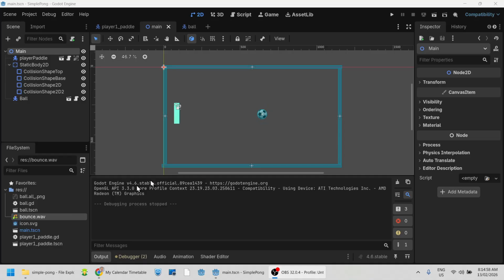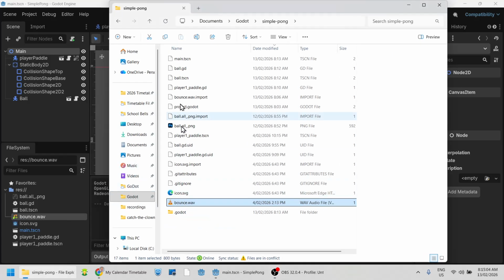I've also done a little pre-work, and I've found a bounce.wav file, and I've added that to my project folder, so that means it's now available in my resource folder down here. So my bounce wave effect is here. You'll need to find a sound effect that you can use within your game and add it to your folder so that it becomes available for you.